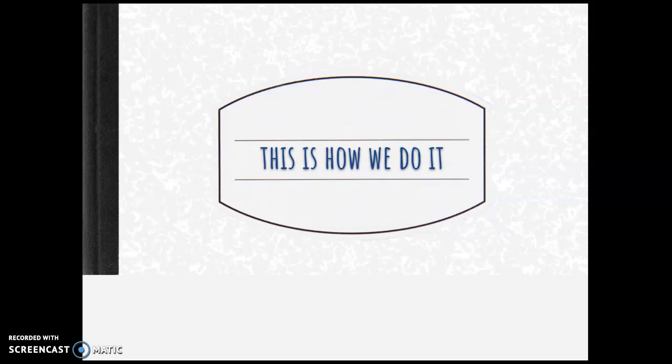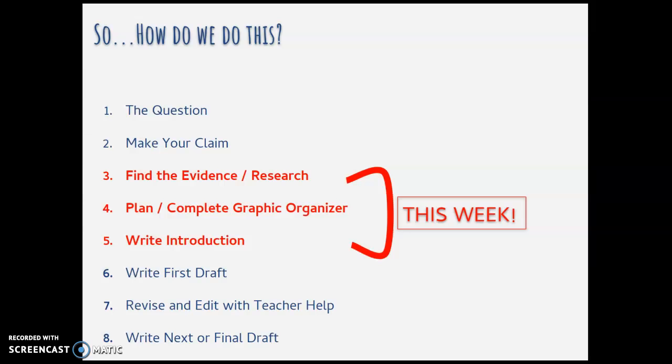So, again, this is how we do it, the whole list of how we go through the process of writing this. We're going to be focusing on steps 3, 4, and 5 this week, finding the evidence, doing our research. We're also going to plan and complete our graphic organizer. We're going to do the whole graphic organizer this week. And we're also going to write our introduction, that first draft of our introduction. Our introduction is going to be super easy, just like we've written them in the past. We have our claim already written, so we should be able to do this.